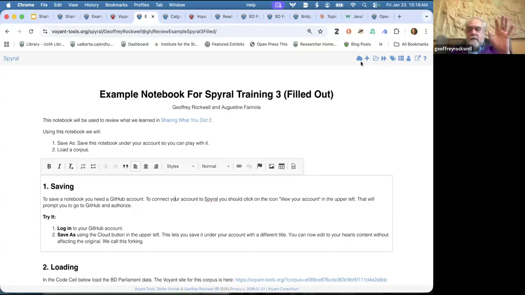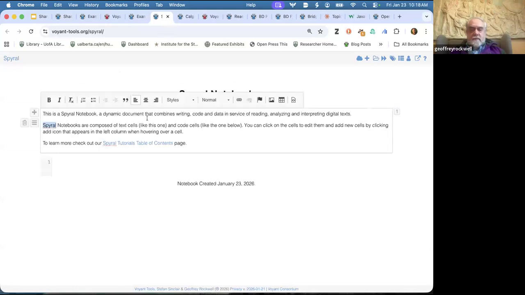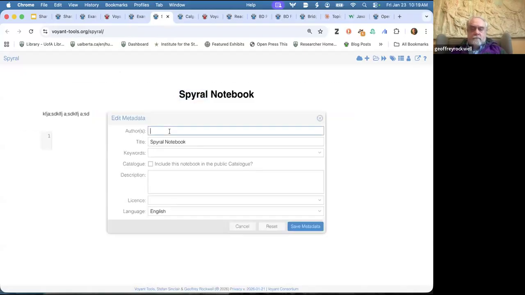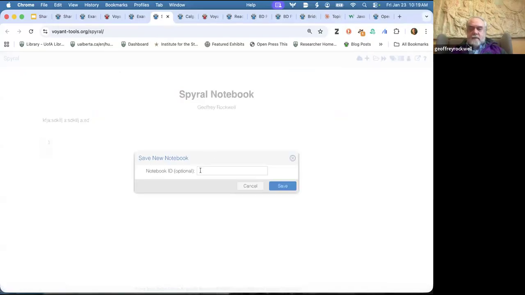I'm just going to create a brand new notebook. So this has not been saved. I'm just going to change the text a little bit, just change the metadata a little bit. So I've got a slightly different notebook here. In this case, the first thing I need to do is to save. And that gives me the ability to give it a notebook ID.